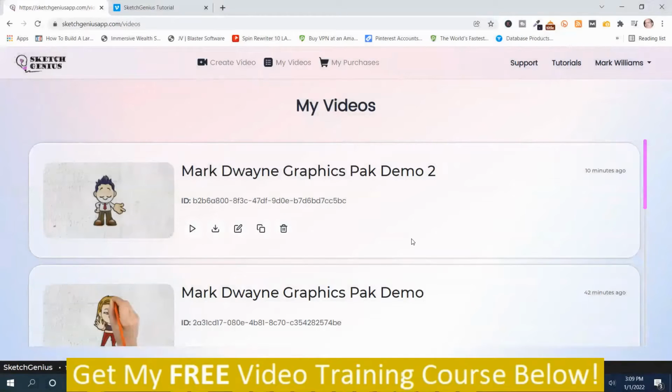And before I go and play the video, I wanted to show you some of the tabs. You got the play video tab, you got the download the video, you can edit the video, you can duplicate or clone the video, and you can delete the video. And over here is the time lapse. It says 10 minutes ago. Down here it says 42 minutes ago. And I'm going to go ahead and push this play button.